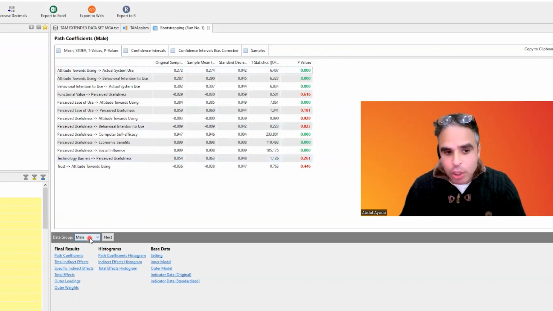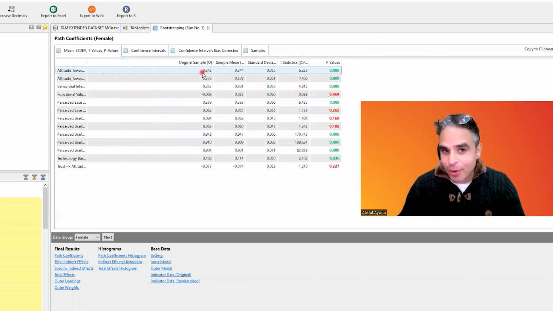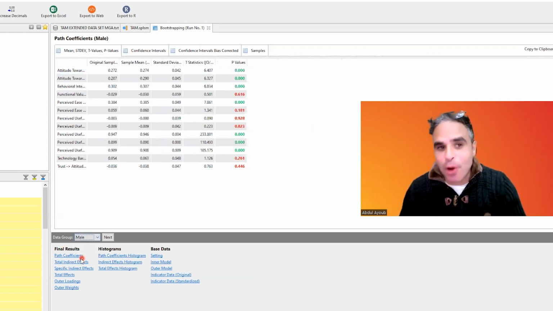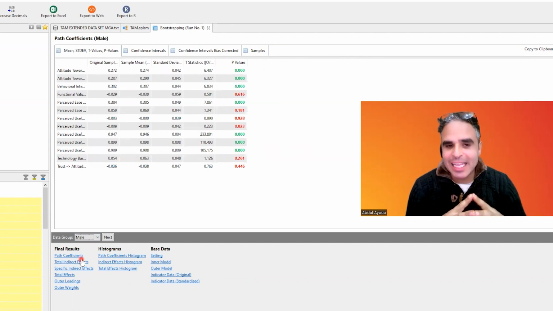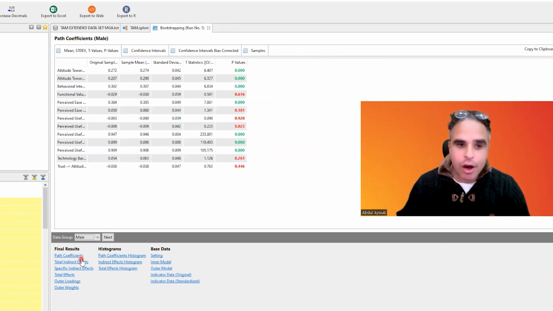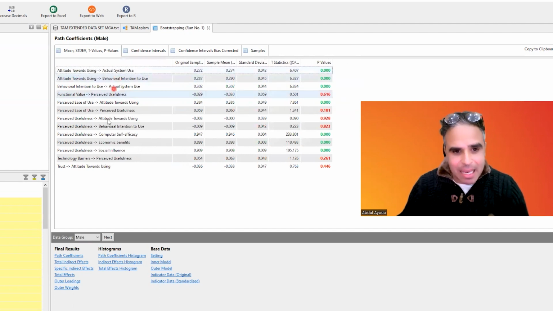Let me just jump into females to see. It is a higher value here. Okay, the original sample is higher. See, it's 0.343. However, for males, it is 0.272, and both are significant. However, there is slightly some difference in that significance level. Okay, this is one relationship that I have considered, and the same applies, but this one goes negative for males.